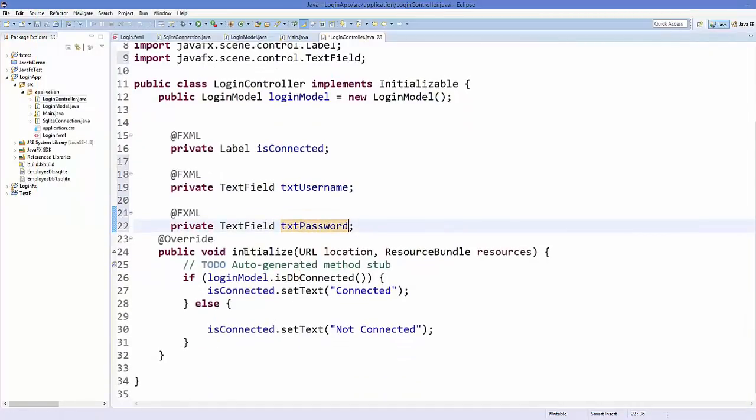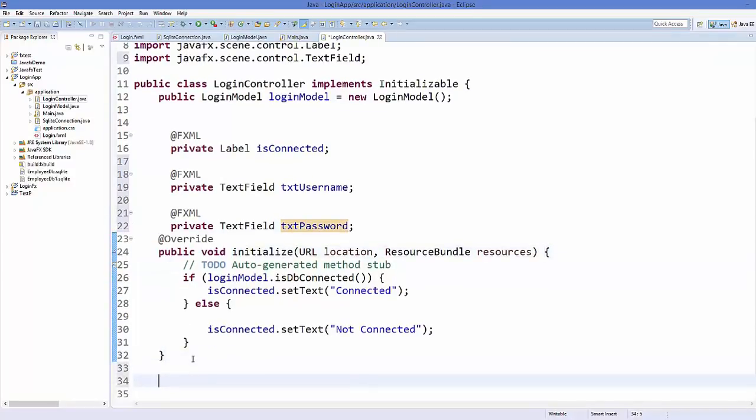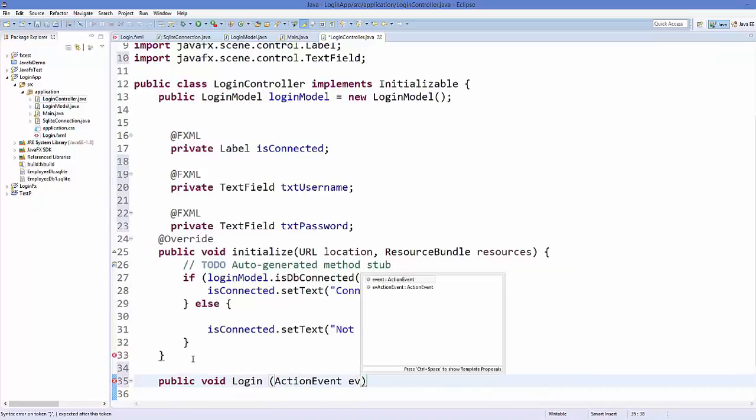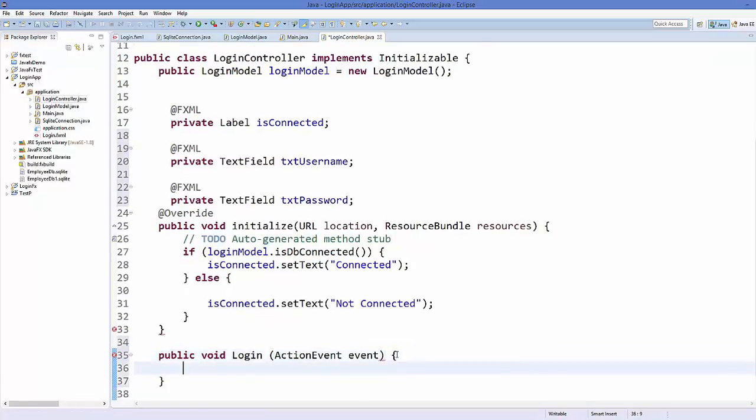Now let's define a method in which we are going to check this username and password. So it's going to be a public void login method, for example. So just write login, and it's going to take this action event method. So just add action event and then event as an argument, and then close this method.